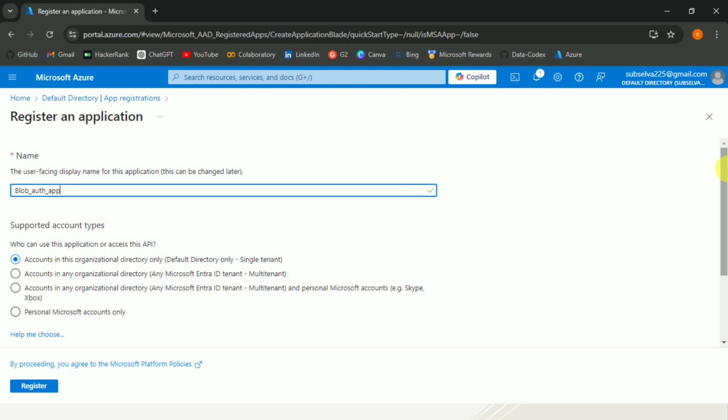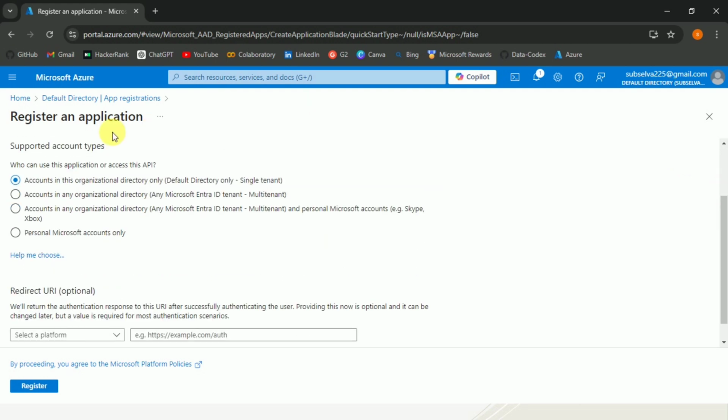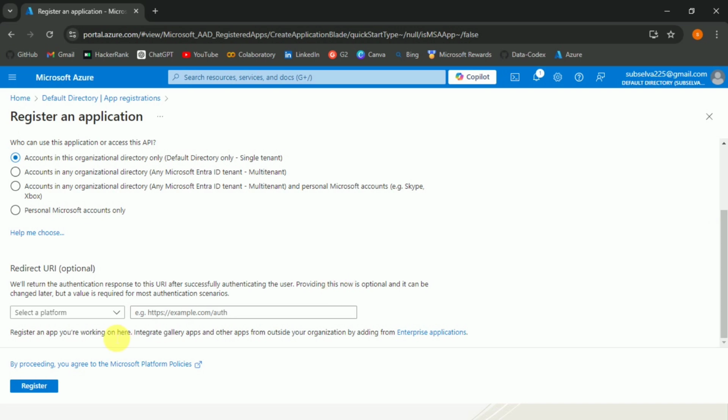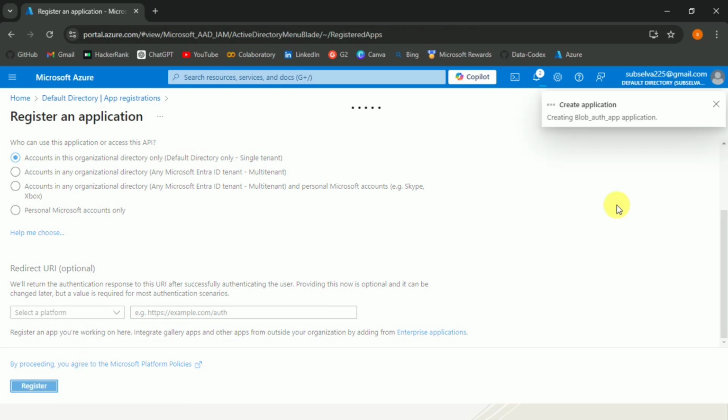app. So here you can provide the account type, the API that you are going to access. So let me provide it as single tenant. So the users under this single tenant are able to access this application. So you can provide the redirect URI as well. So I can just click on this register application.